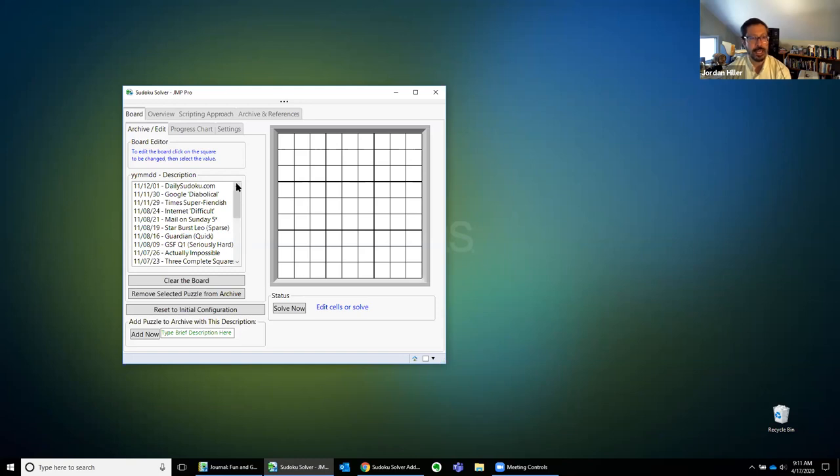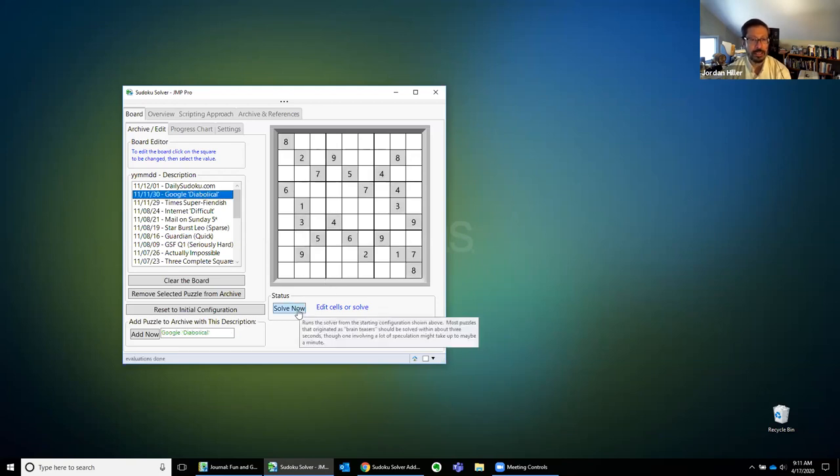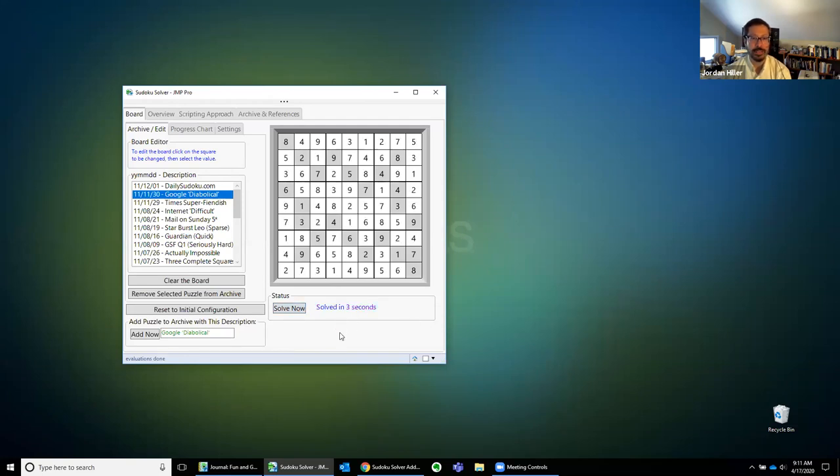And let's just take something not terribly difficult. Google calls this diabolical, and we'll load it. And if I click solve now, you'll see that it's going to get solved in 3 seconds. So it doesn't take very long at all. So most Sudokus that are designed for humans are going to be easily solved by this solver.